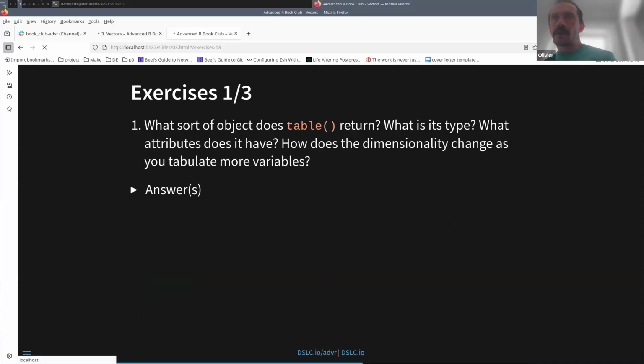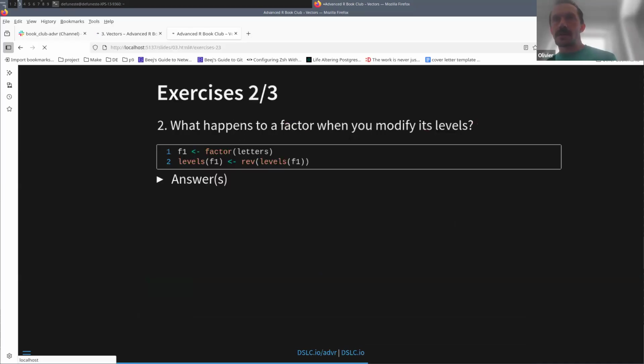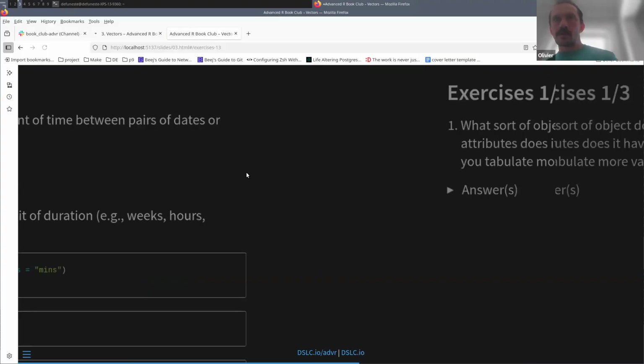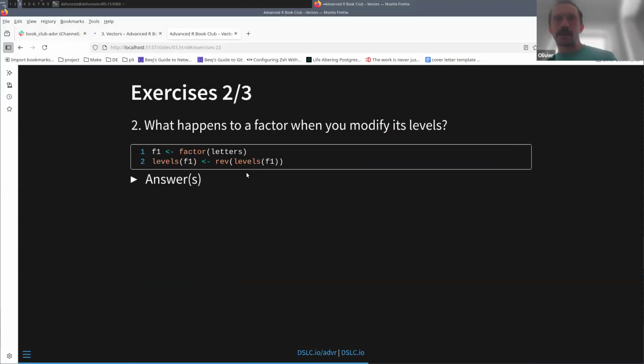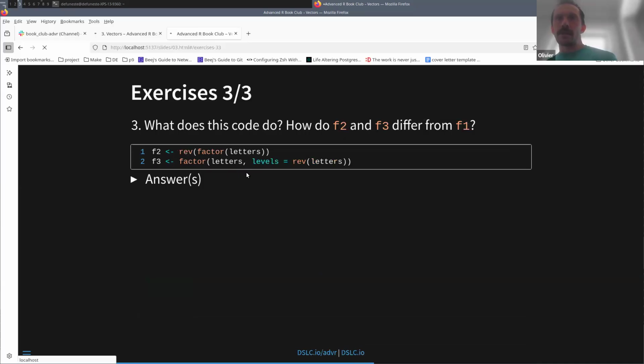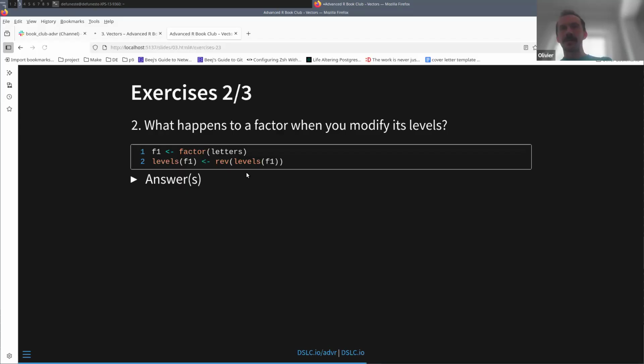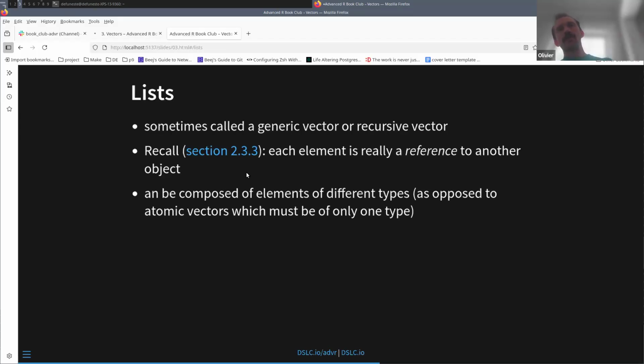How many times do you have? I think this one is easy. What happens to a factor when you modify its levels? It's a pain. That's why people use the forcats package. What does this code do? I don't want to do lists. This was the weird part of the chapter, because this is the smallest part, and I think lists are fairly important. I don't know what you think about that, but Hadley went super fast on lists.